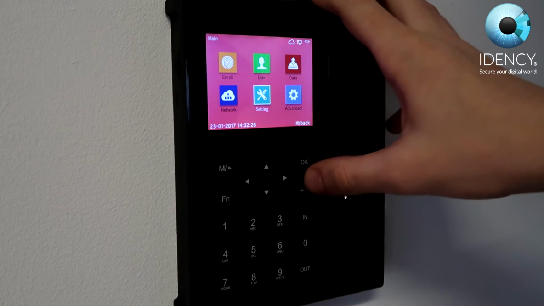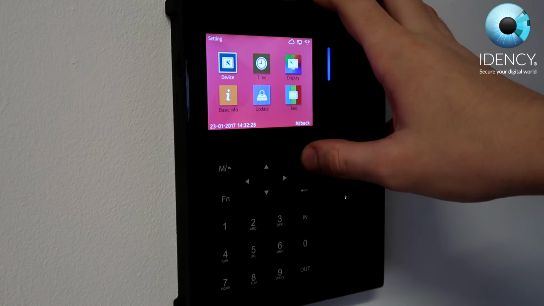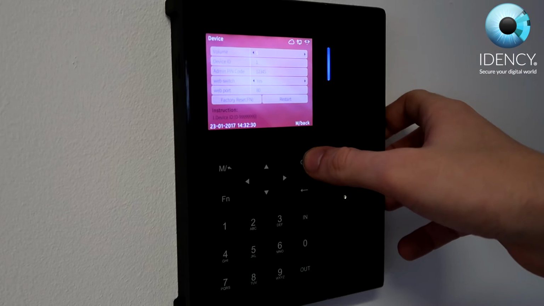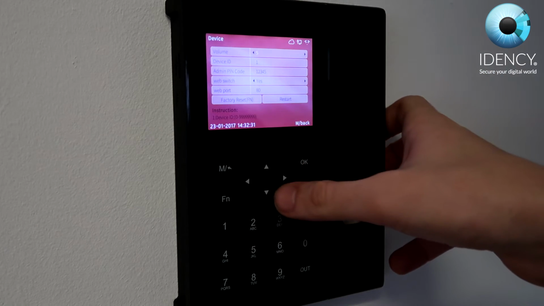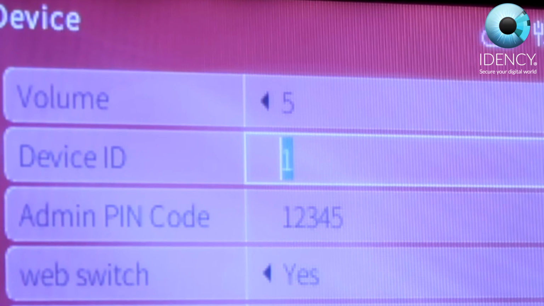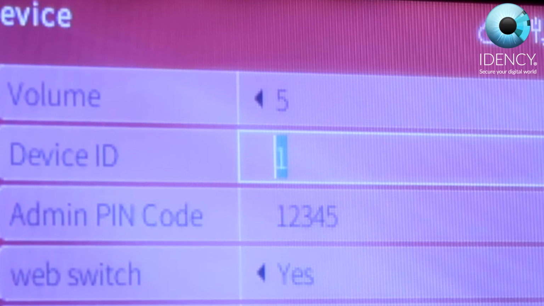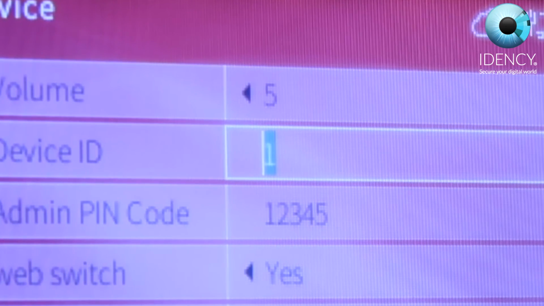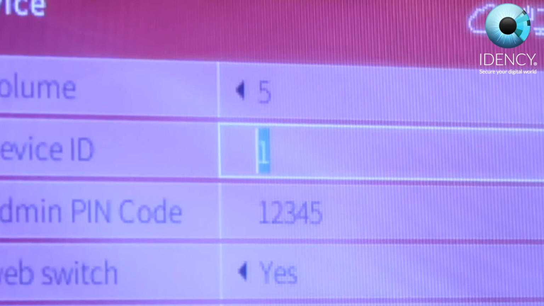Go back to the main menu by pressing the M button twice and navigate to the settings icon. Then proceed to device using the arrows and OK button. Once you're on the device screen, set the device ID to a specific value for this device. If this is your first device, set it to 1. However, if it's your second device, then 2, third device 3, etc.